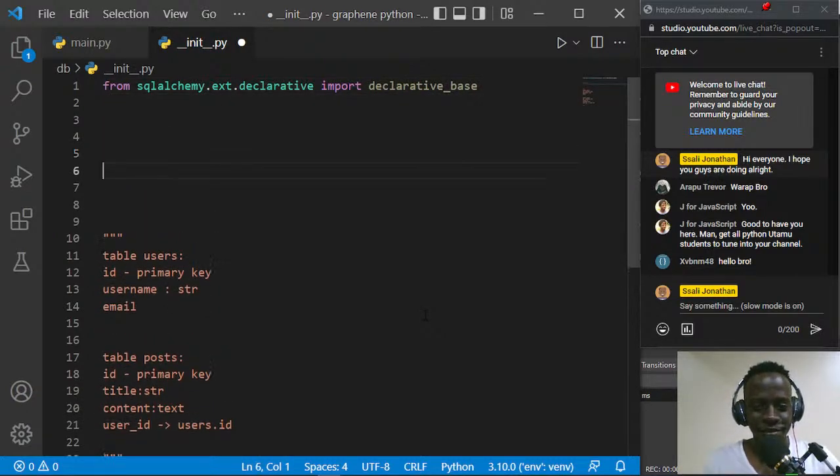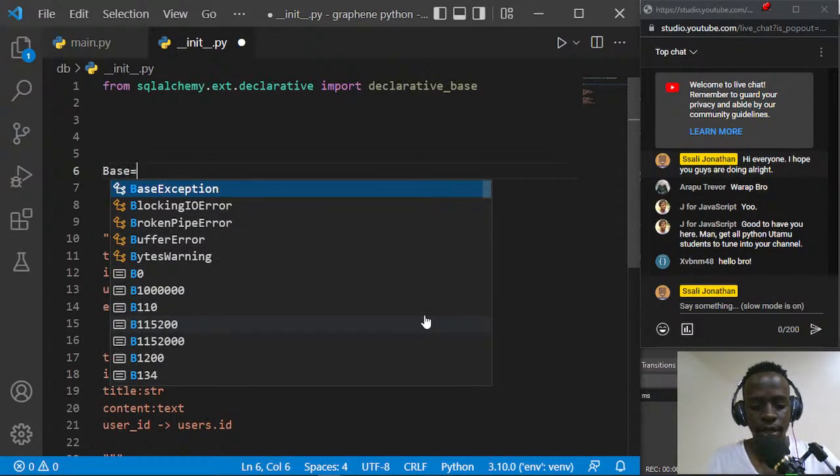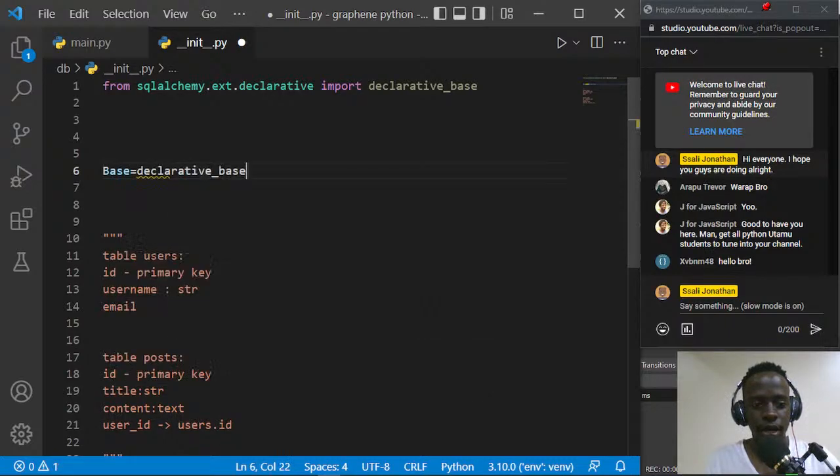Using this declarative_base function, we actually call it, and it helps us to create a class from which we inherit and create a database model. So I'm going to begin by creating that class. I'll call it Base, and this is actually going to be a call to the declarative_base function.